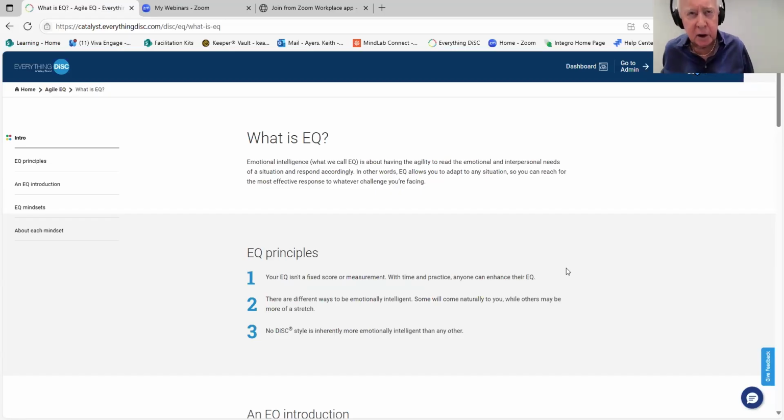Now, most times you go into looking at something about EQ, you will see Daniel Goleman's work. Initially he had 4 competencies, and he added a 5th one, which was motivation.